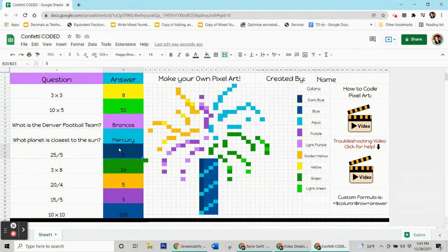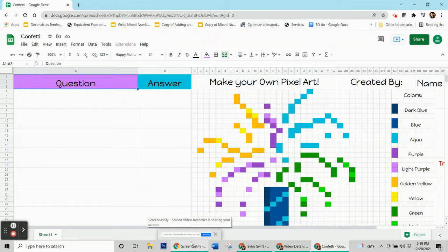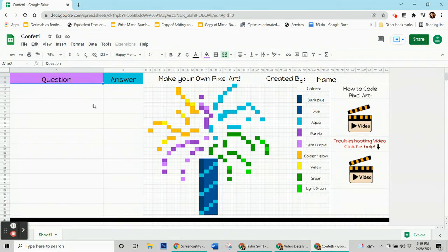So let's go ahead and get started. The first thing we're going to do is come up to the percentage box here, click on the arrow, change it to 75% so that you can see everything. And you can adjust that and play around with it as well.